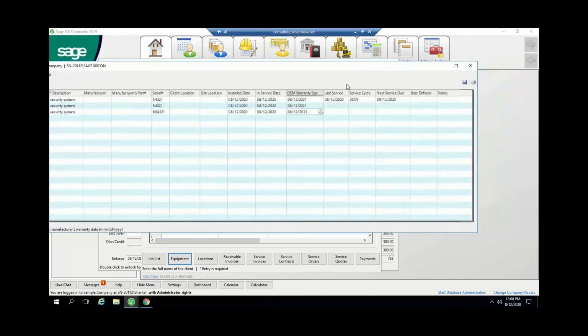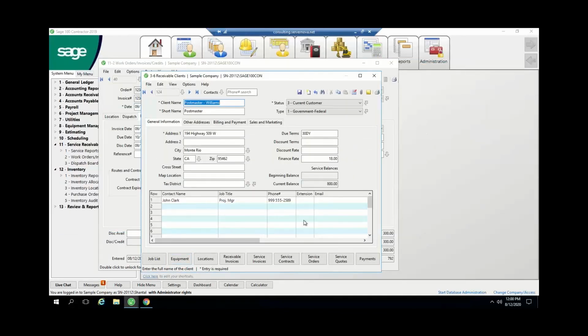And over here, you can set up when was it last serviced. You can set up different service cycles. So we have, whether it be 30 days, so on and so forth, and then the next service date for that particular part. Or you can simply use the contract that we set up in the work orders.